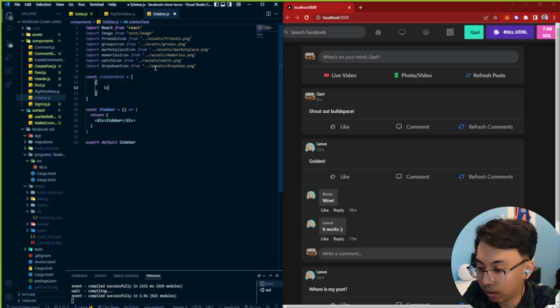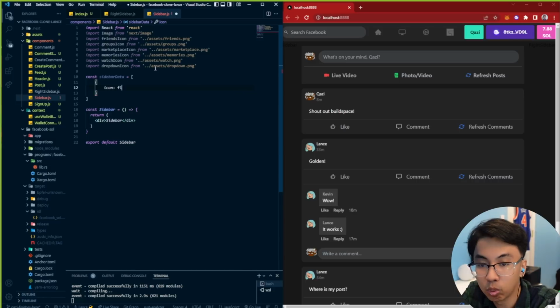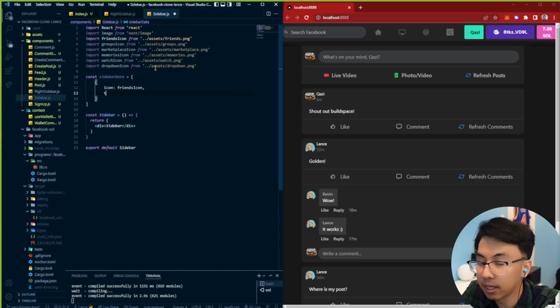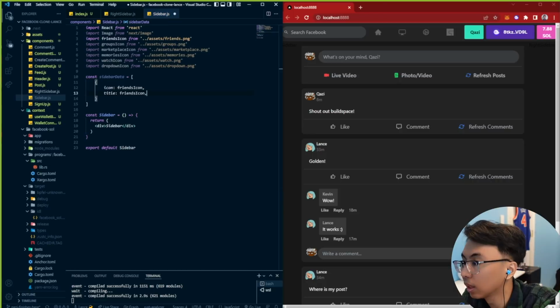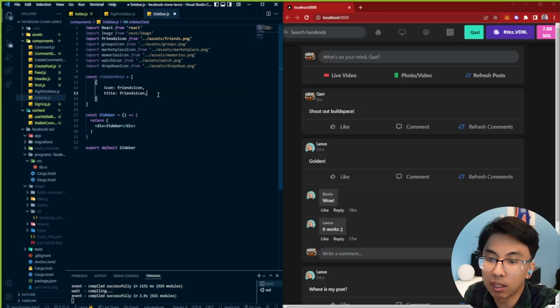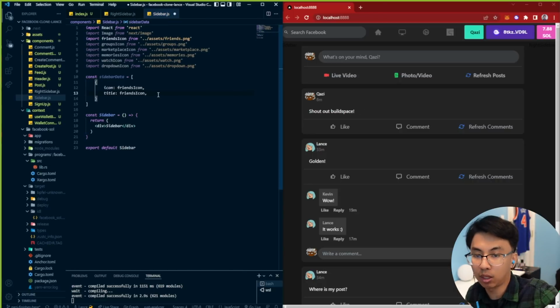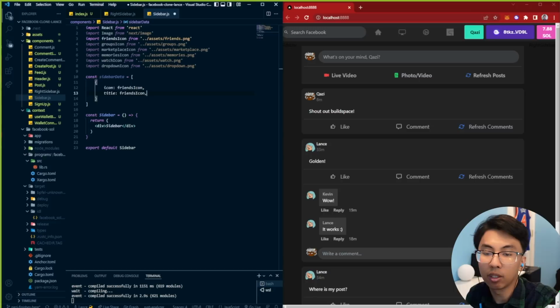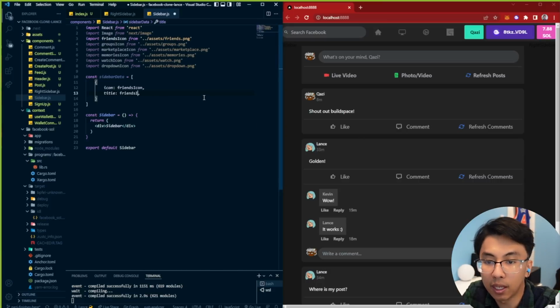Each one is going to have an icon, as well as a title for friends. The idea here is that we're going to map through this data, and for every single object in this data, generate some JSX for it. There it is. That is the friends one. And the title's not friends icon, it actually should just be friends, with quotes. Nice. Okay, so that's it for the first object.